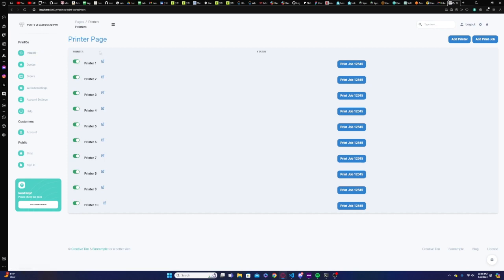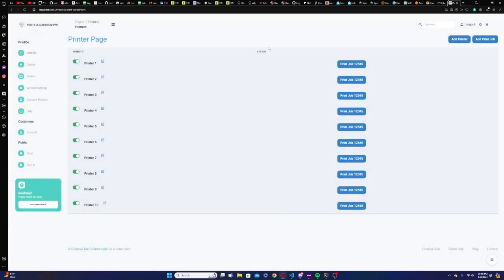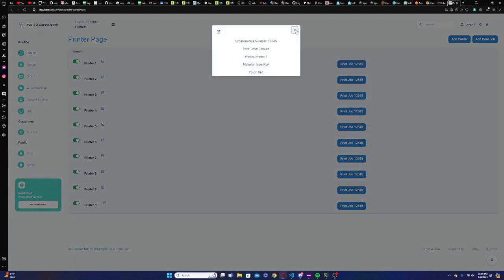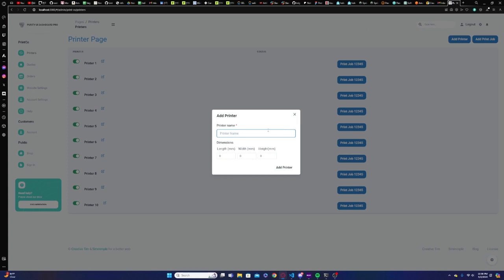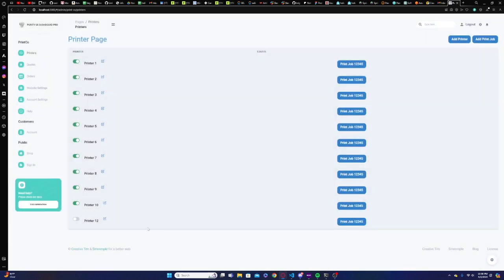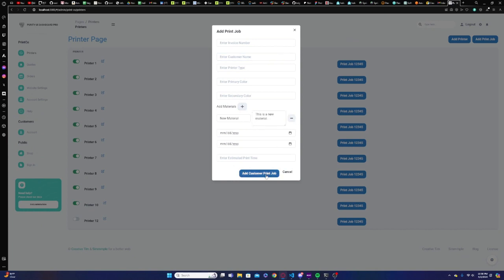The printer page: if you click on printer one, you get a status. You can edit the printer name, see the print job at this specific area, and add a printer if you want to. Enter in the components and add the printer. New printer has been made. Different print job, add a print job. There's a modal for this, add materials, whatever material you want to use.